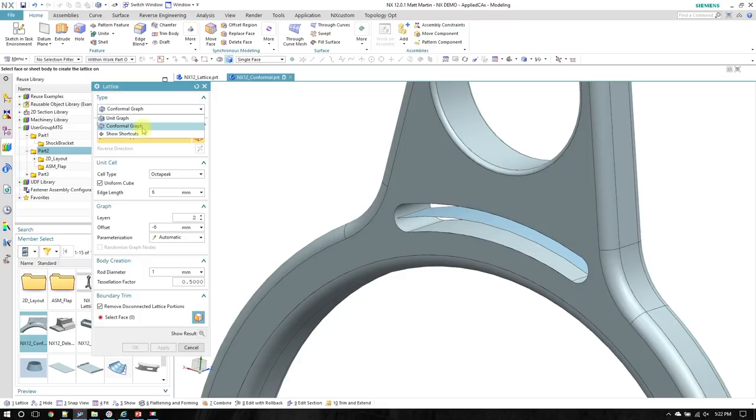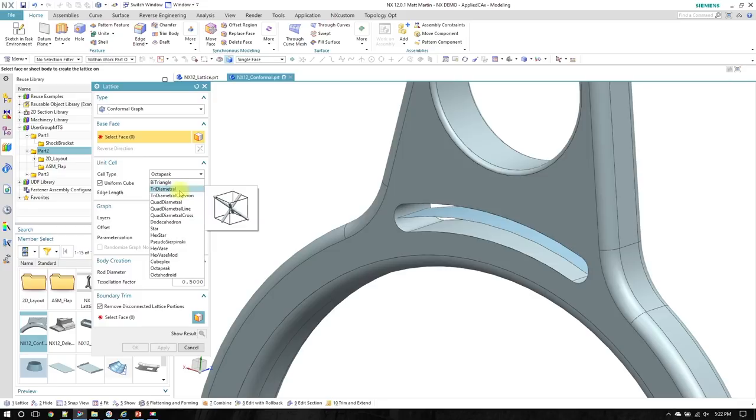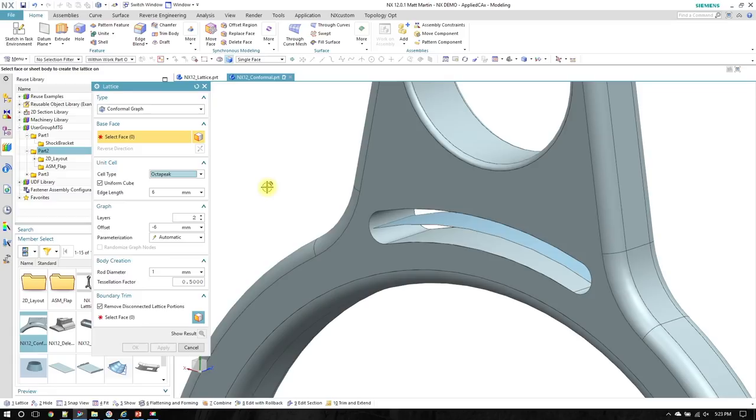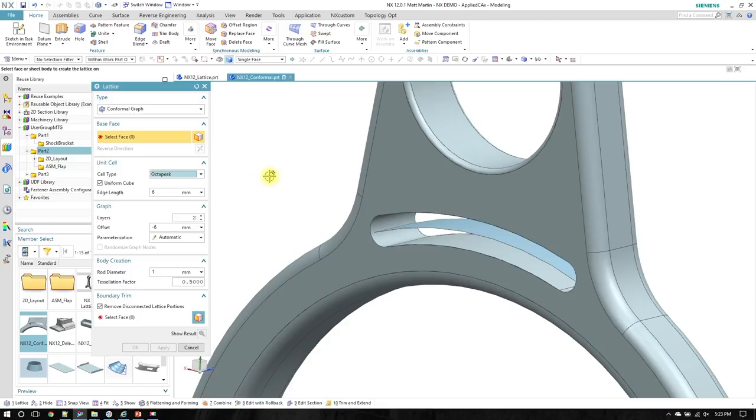If you're not familiar with Lattice at all, Lattice has 15 what they call unit cells or cell types. If you hover over each one of them, it shows you a preview of them. This one I'm going to leave on OctaPeak because I know it works for this particular part. One of the things that I found when you're experimenting with the Lattice is, for one, it's very, very calculationally intensive, so it takes some time to build this geometry. So when you're playing around with it, allow yourself a little bit of time.